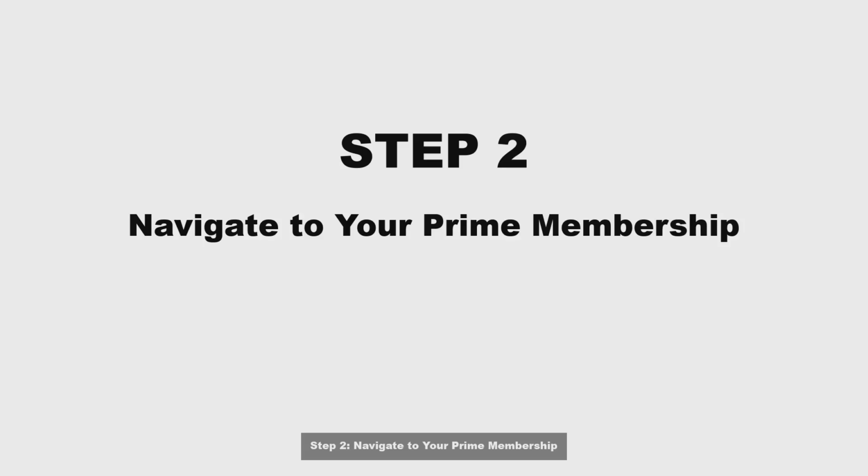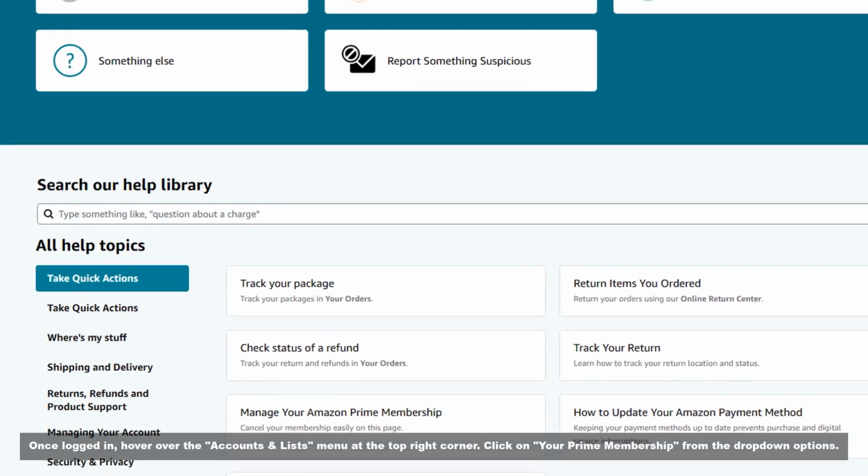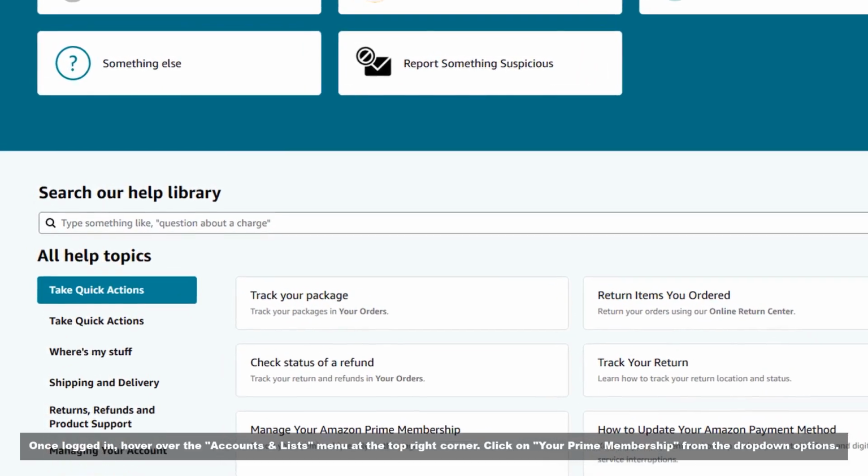Step 2. Navigate to your Prime membership. Once logged in, hover over the Accounts and Lists menu at the top right corner. Click on your Prime membership from the drop-down options.